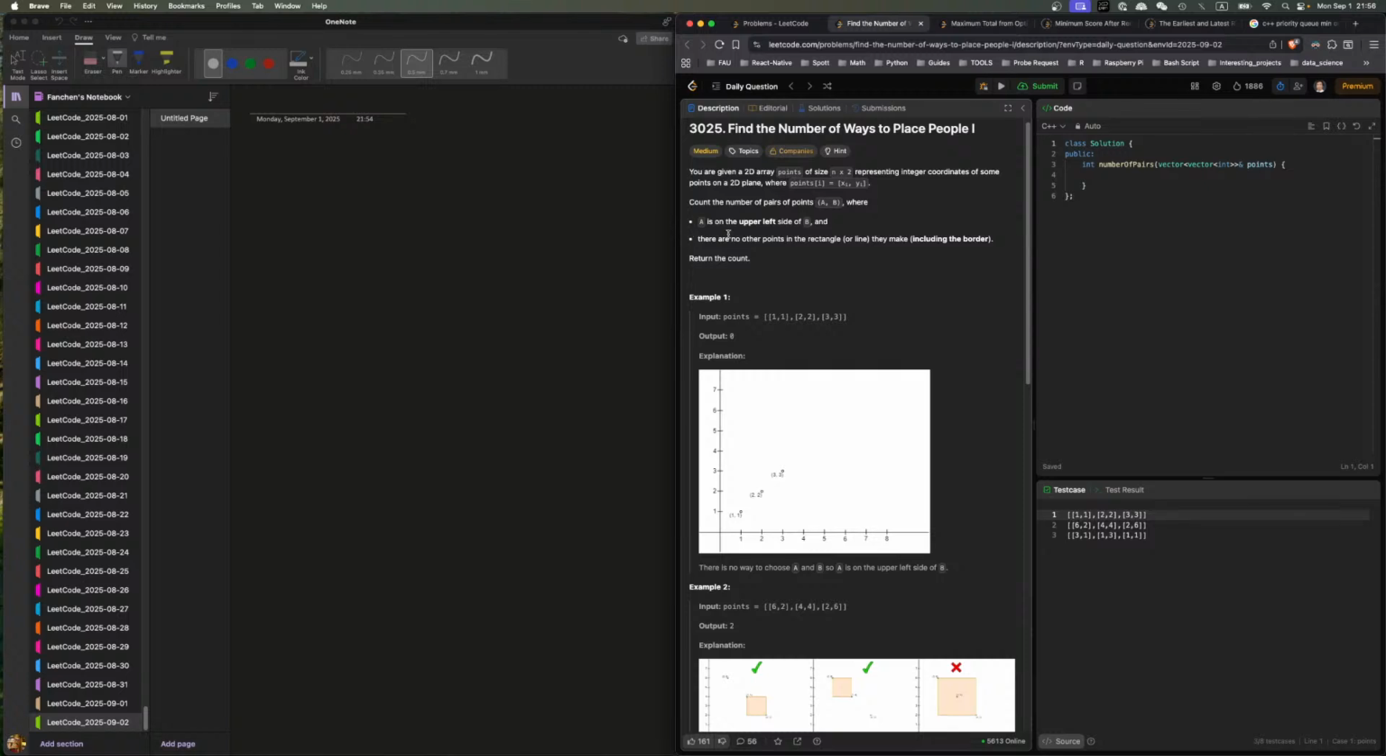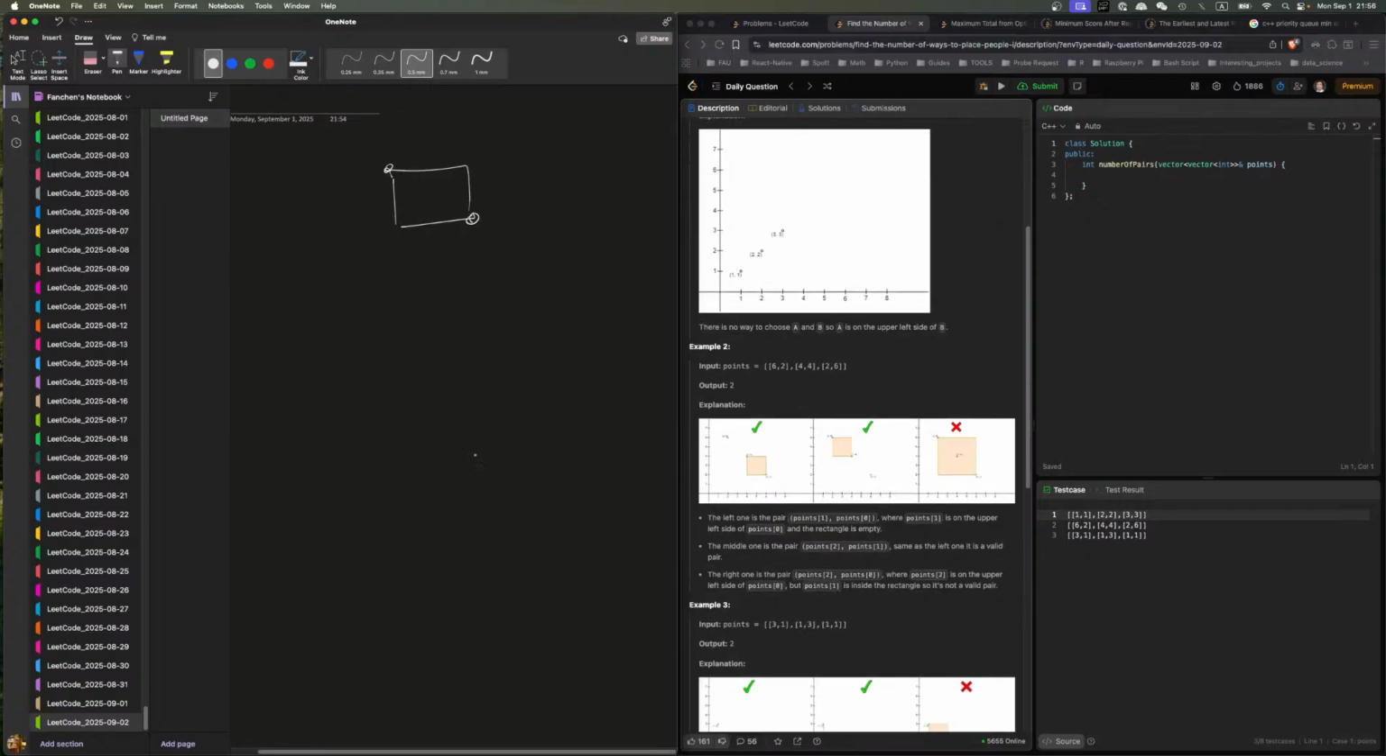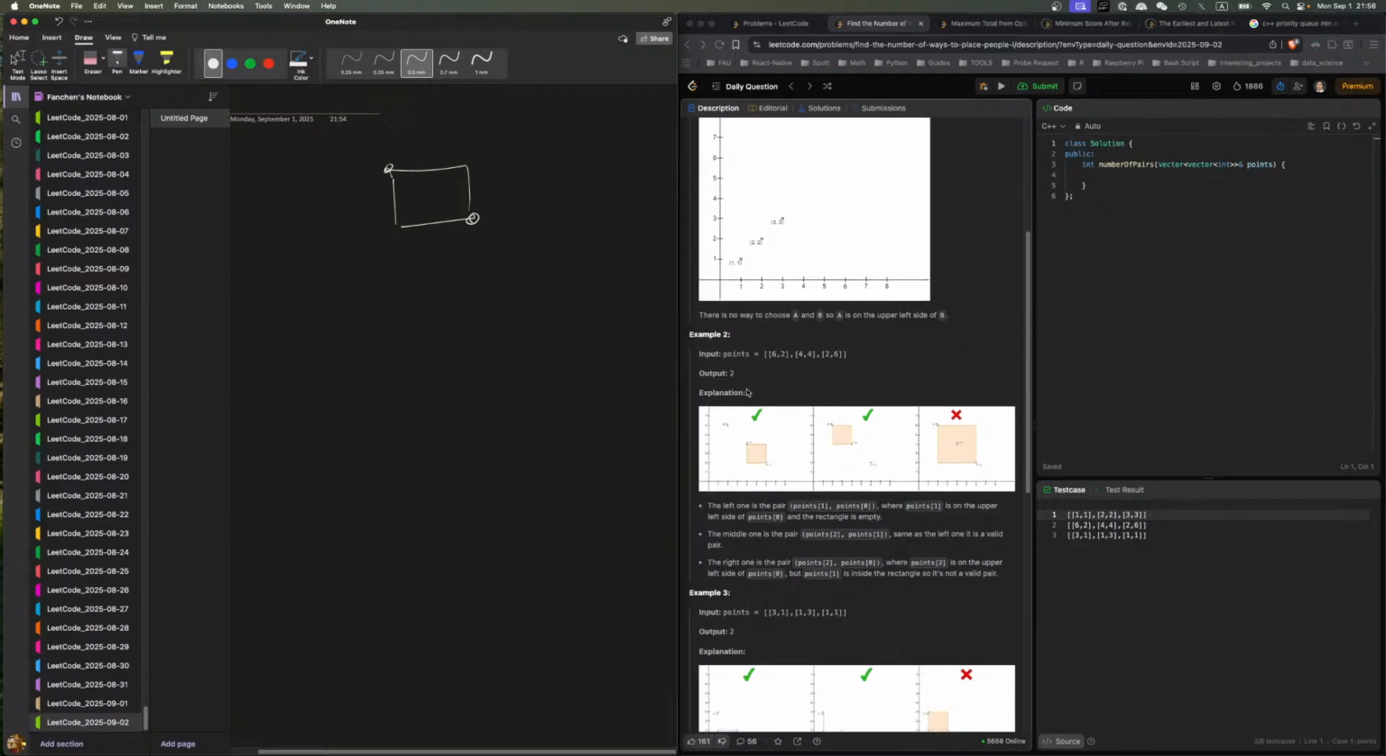So it doesn't matter which is A and B. What we want to do is just find this arrangement with one person here and one person here. That's it, right? We just want to find this arrangement. So in the second example, we can see that we have this arrangement, this arrangement, but only two, because this one doesn't count. We have another one in between.